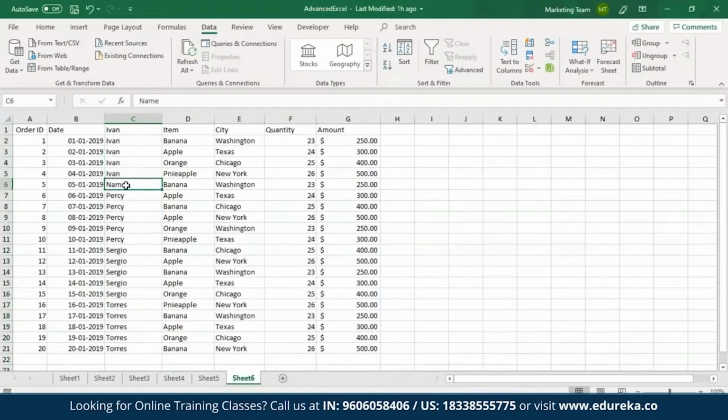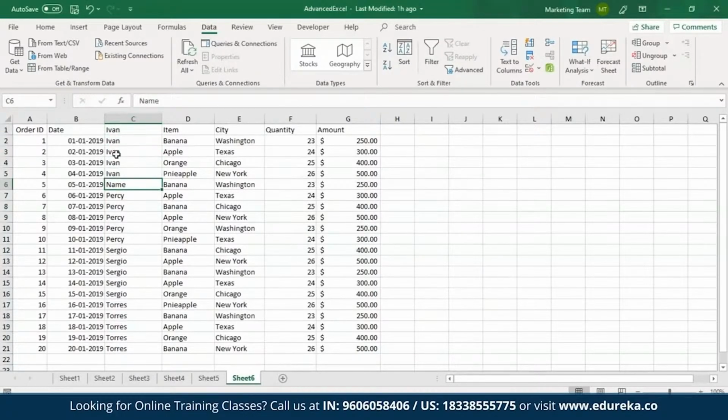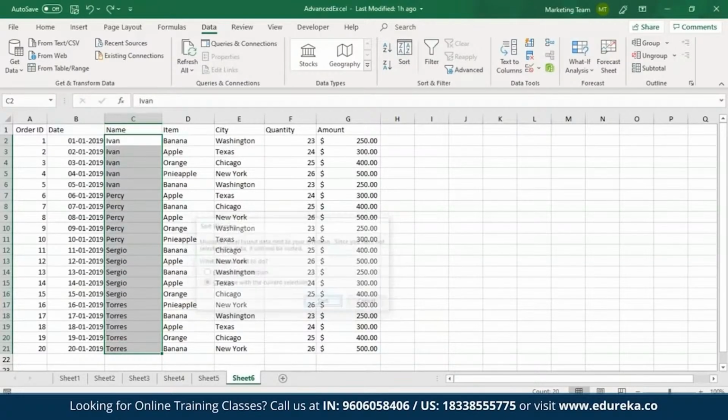There's one mistake that I made over here. I shouldn't have chosen the name of this column, so I'll just put it back. What I'm going to do is just undo this. Then I'll select this column again, and I'll sort it. As you can see over here, the changes I made have been reflected on my table.